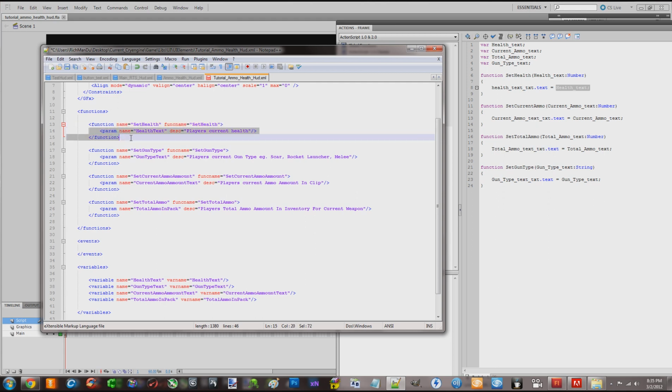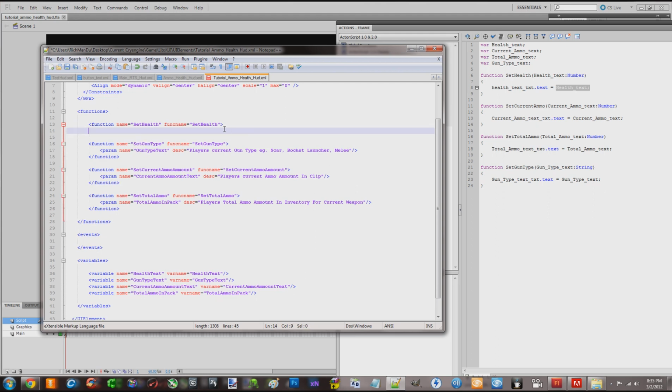So let me just get this straight. Let me go ahead and delete this. Let's say this program function set health did not have anything in between here, it had no parameters. Then I would write the function name, do everything the same, but before I close it, I'm going to put a forward slash. This right here opens a tag. This right here closes a tag. Because I don't have any parameters, that's the end of the tag.